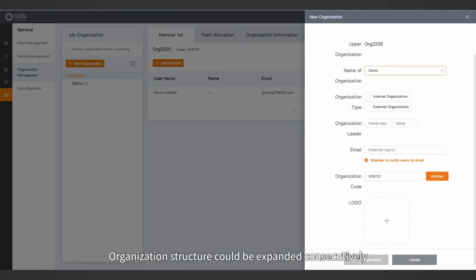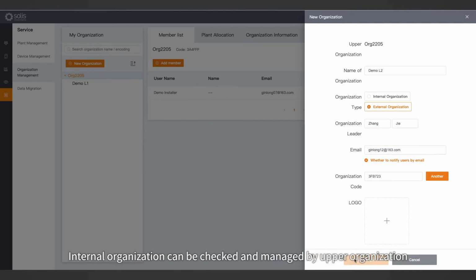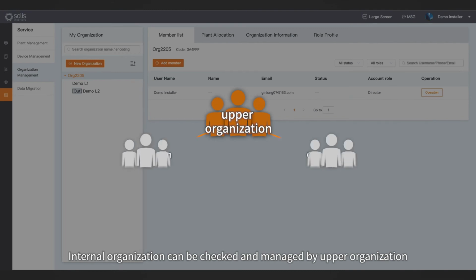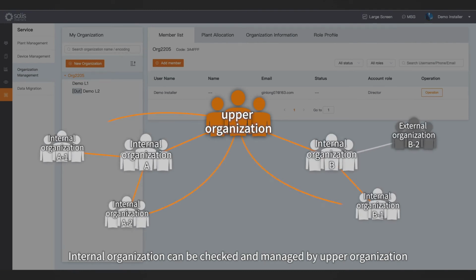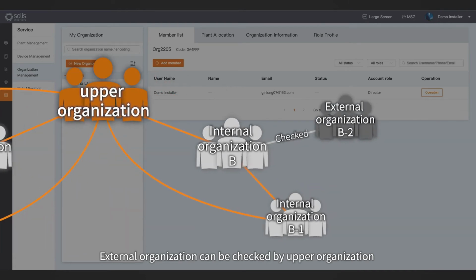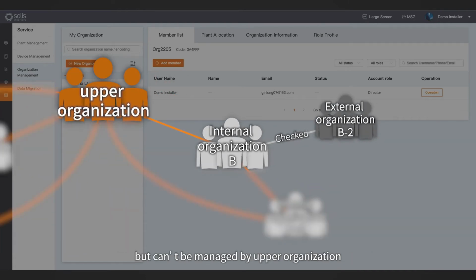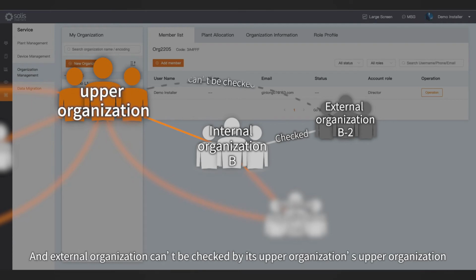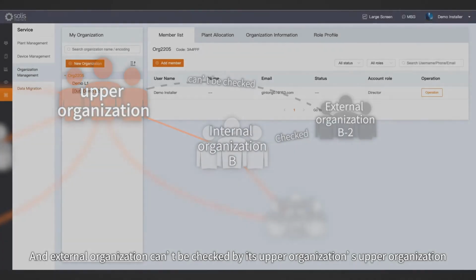Organization structure can be expanded consecutively. Every organization can create a subordinate organization. An internal organization can be checked and managed by the upper organization. An external organization can be checked by the upper organization, but can't be managed by the upper organization. And an external organization can't be checked by its upper organization's upper organization.